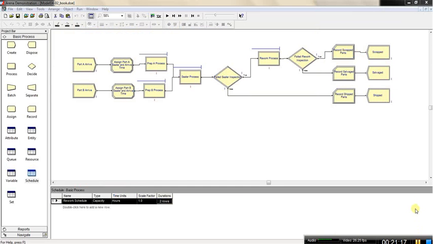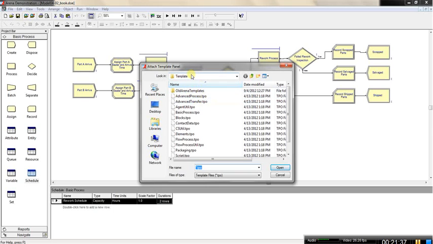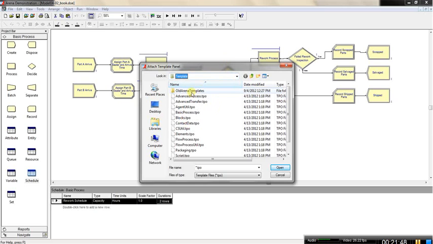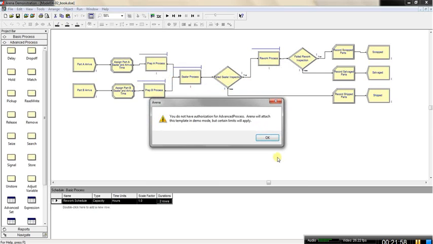To introduce the resource failures, I will need to first attach the advanced process panel. In this case we already have basic process, report and navigate, but we don't have the advanced process. So we need to go in and attach a template. It goes straight into the template folder. If you need to find it, it's in C program files, Rockwell Software, Arena, template. The templates are files with extension .tpo, so we need to find the advanced process panel and attach it.